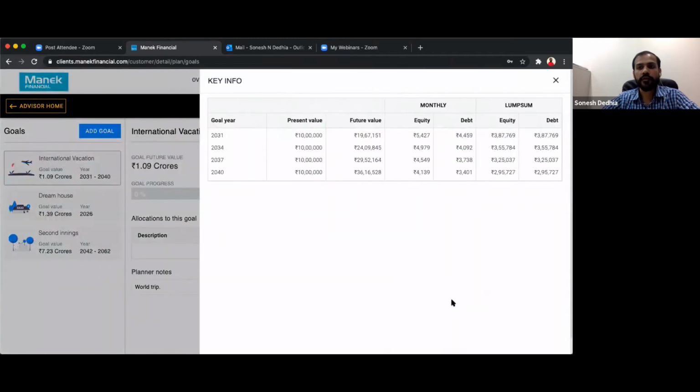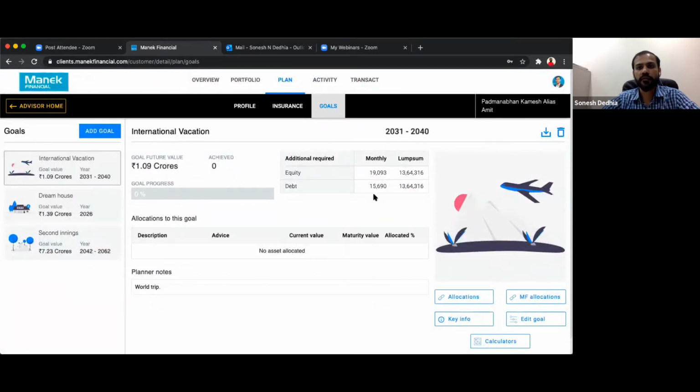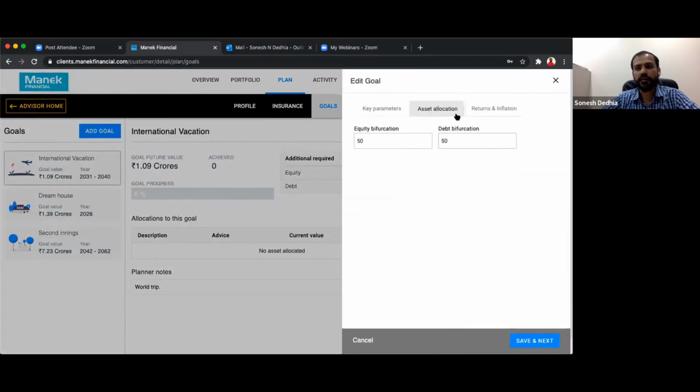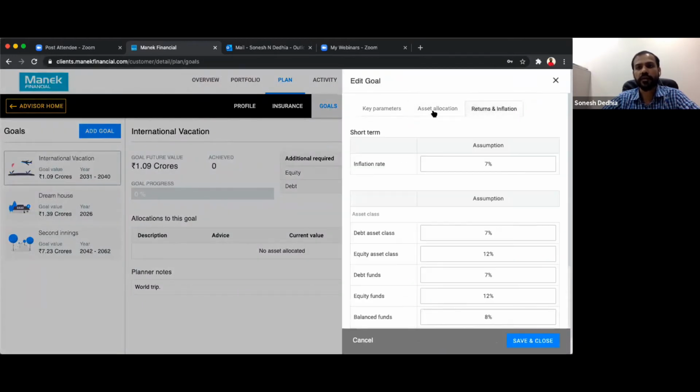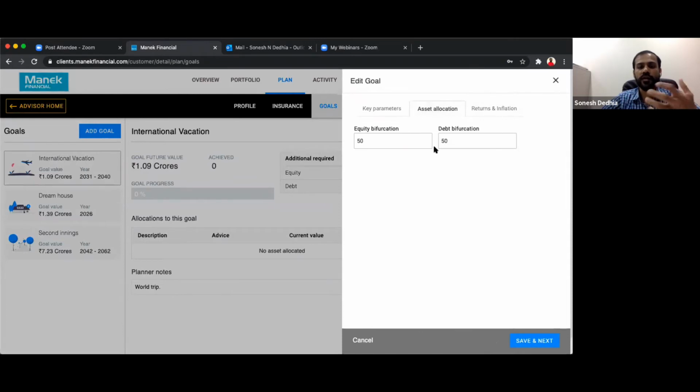In the key info, you will be able to see that in this year, this year, this year, and this year, like every 3 years, almost 4 times you will require 10 lakh rupees each. The future value is this, and you need to save for each goal. The breakup of the investment is this amount, and the total is what you need to start investing from now onwards. You can edit the goal with the returns, asset allocation, and inflation, everything you can consider. Since the goal tenure is very short term, it is considered as 50-50.